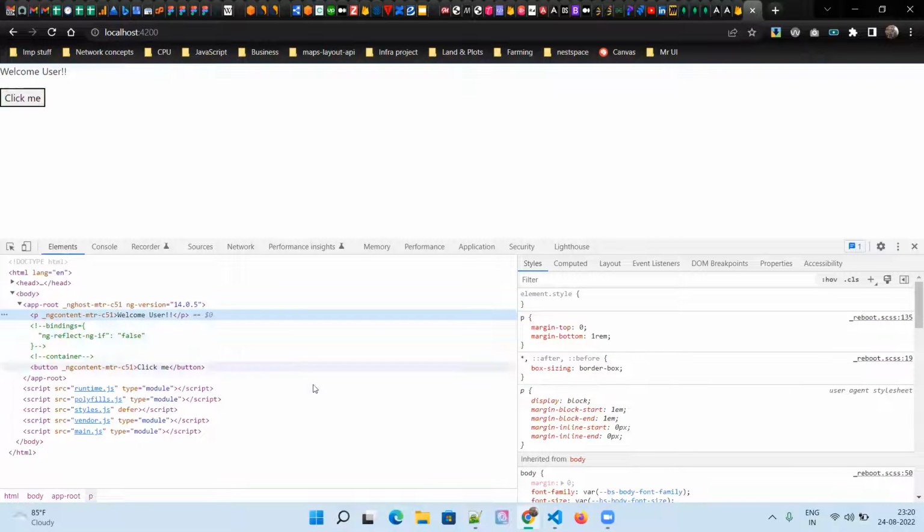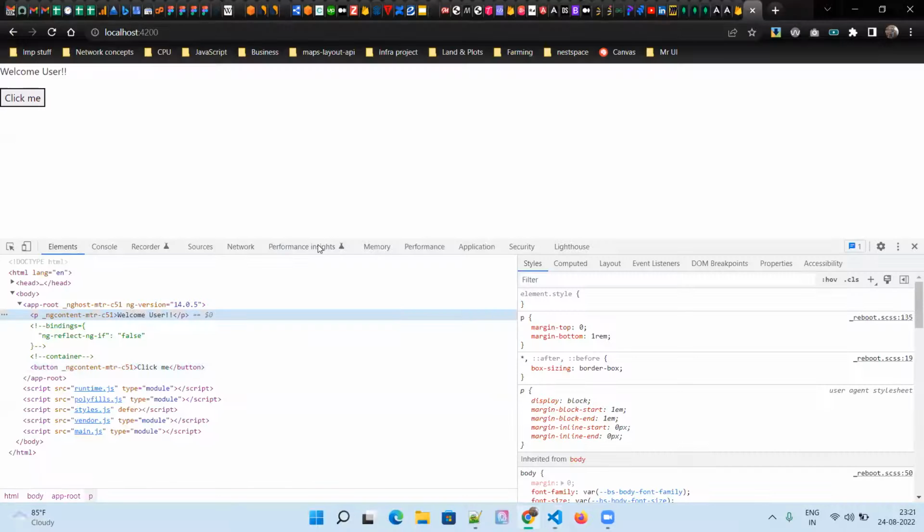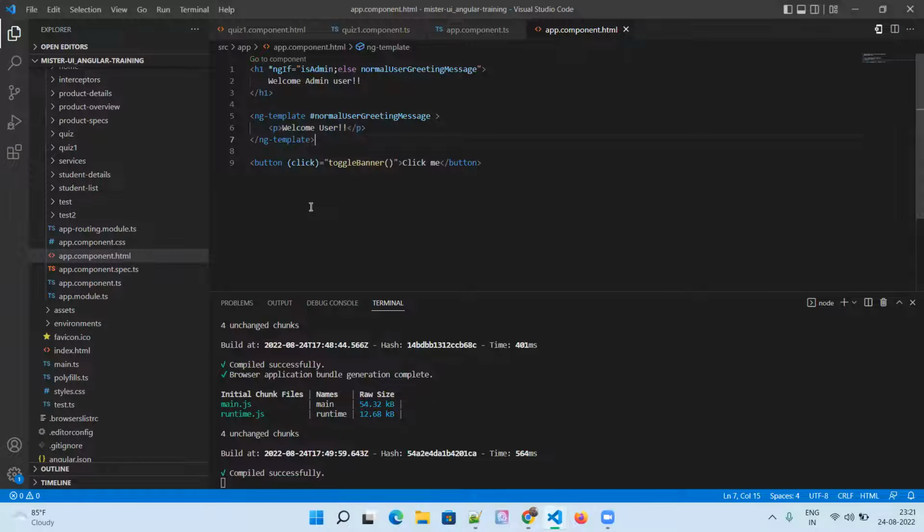So if you observe the difference, it is not including the ng template tag also, right? So it's not including this one. So only it is including whatever is inside the ng template tag. Okay, not including the ng template itself. Okay, so that is the difference. So got it? If and if else. Only thing is you have to get familiarized with the syntax.